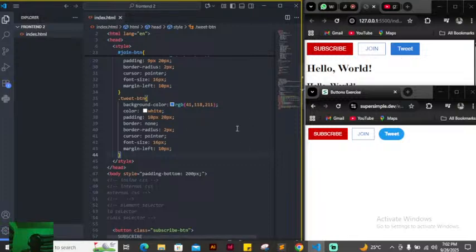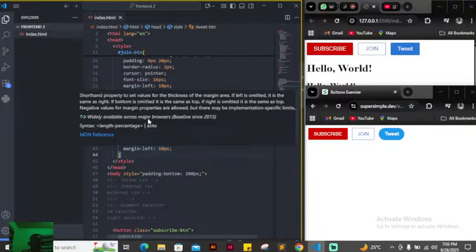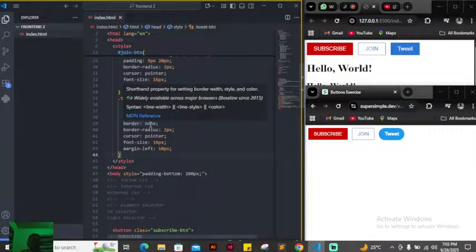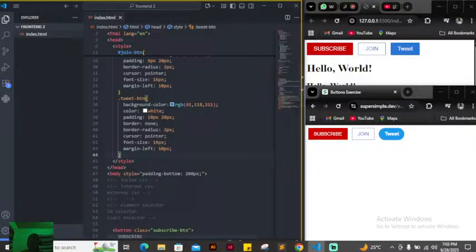Now what I'm having here: the background color is this, the color is this, the padding top and padding bottom is 10 pixels, then padding left and padding right is 20 pixels, the border is set to none. Then we also have border radius, presently set to 2 pixels, but that's not what we want because this one is like a curve. Then the cursor is set to pointer.